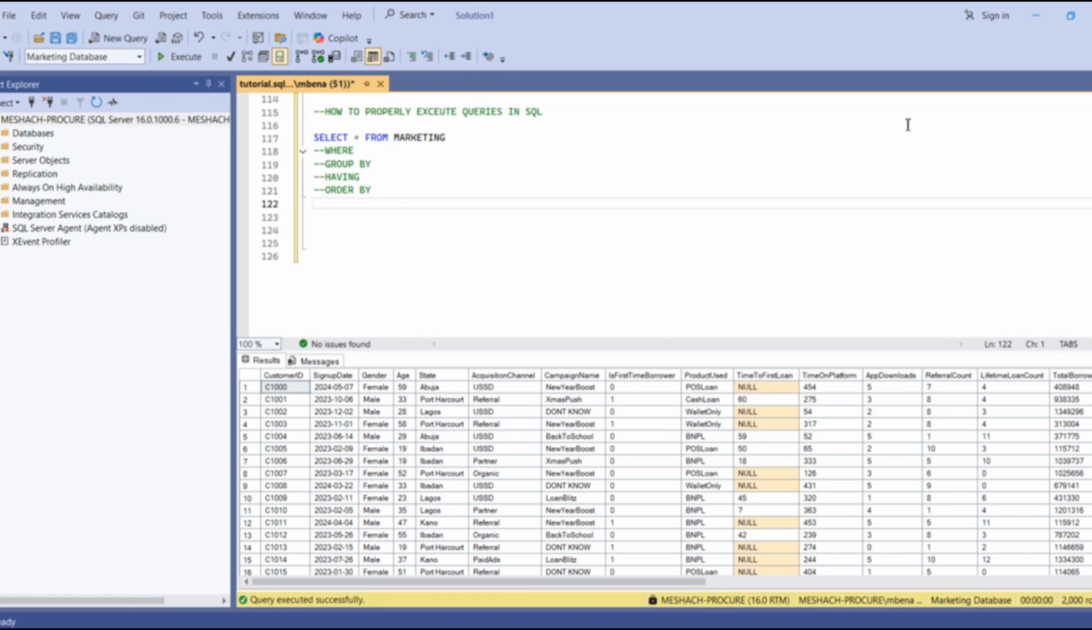Because in SQL everything has an order. Unlike other tools, where you can use this and add this and still get a result, with SQL you need to follow a specific order when you are executing queries. It's very important. If you ask me, I think it's one of the most important things to keep in mind: the order and way by which you arrange your queries is very important.